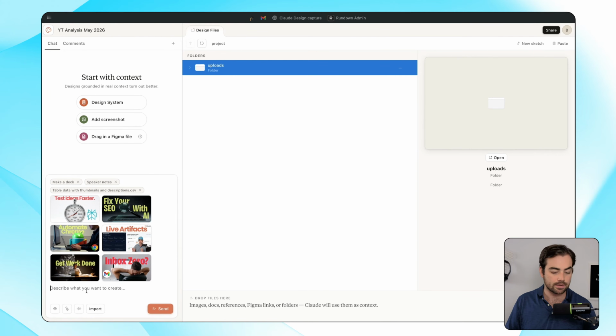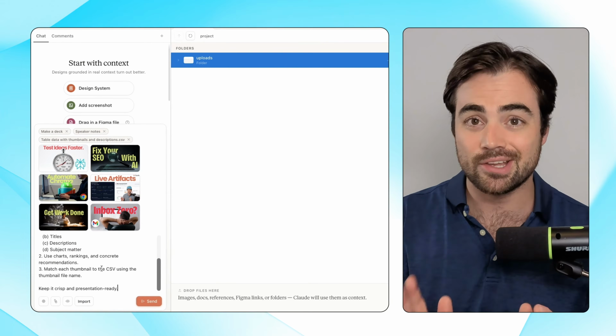And next I'm gonna add in this prompt. Turn these files into a strategy deck on YouTube video performance, analyze results by video, and extract best practices for thumbnails, titles, descriptions, and subject matter. Use charts, rankings, and concrete recommendations. Match each thumbnail to the CSV using the thumbnail file name. Keep it crisp and presentation ready. So that's really all you need.